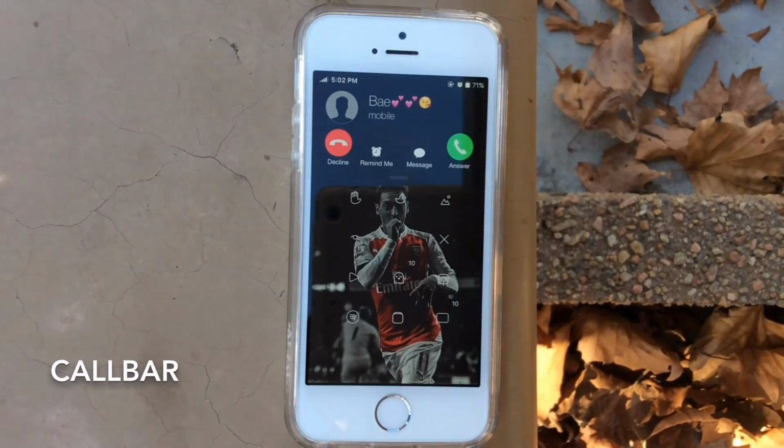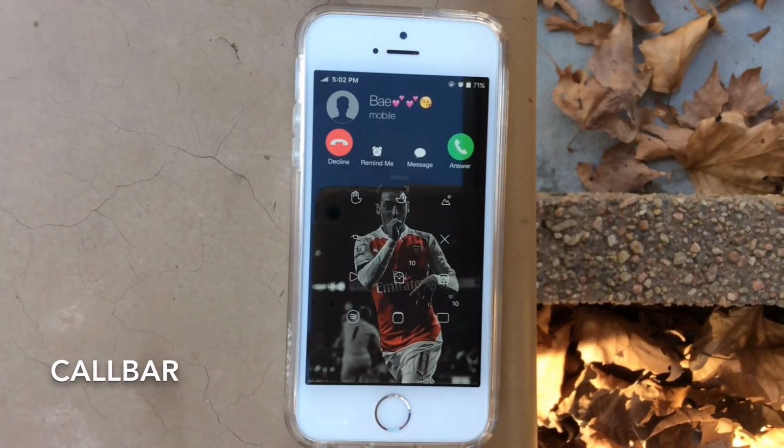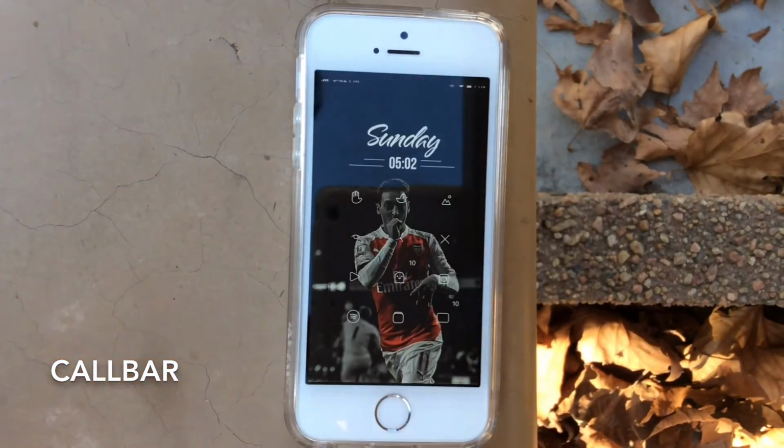And the last tweak I have here is called Callbar, and it is very useful for when you get a call because it only covers part of the top screen instead of covering the whole screen, and you can still do any regular thing you would from a regular call, such as decline it or answer it.